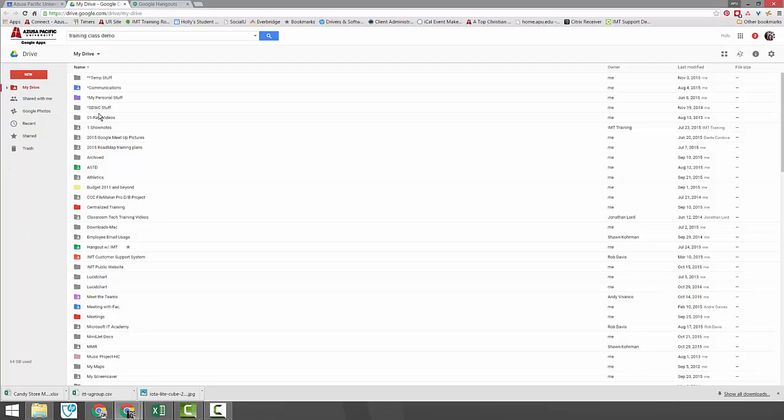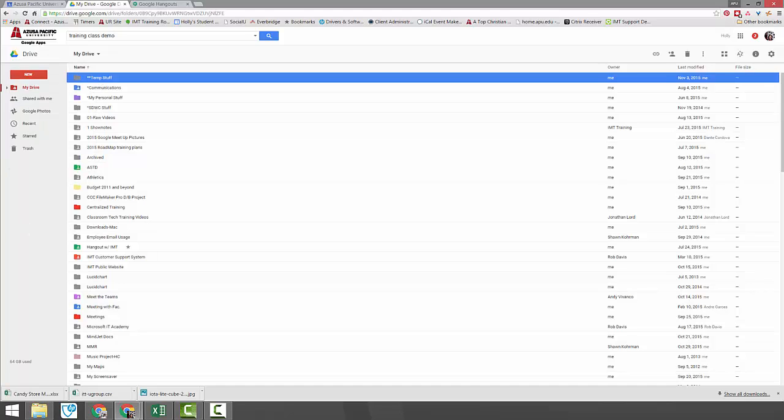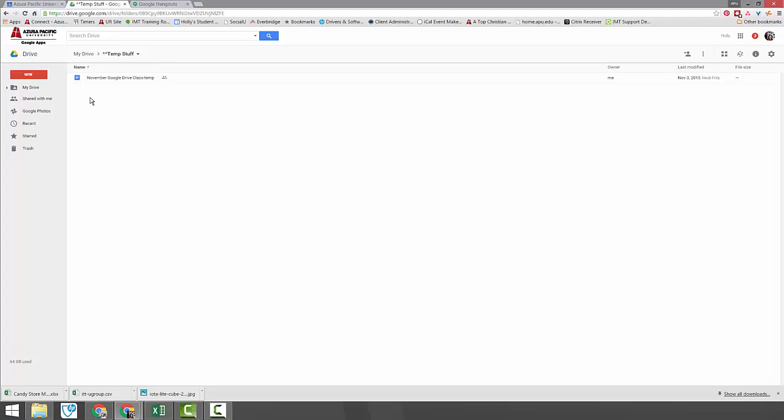This allows you to upload a file at a time. I'm going to use my temp stuff folder here because that's where I want to put this new file I'm going to upload. But before I upload it, I need to decide whether I want to keep the file in its native Microsoft Office format. For example, if it's a Word document, do I want to keep it as a Microsoft Word document, or do I want to convert it to a Google Drive file?